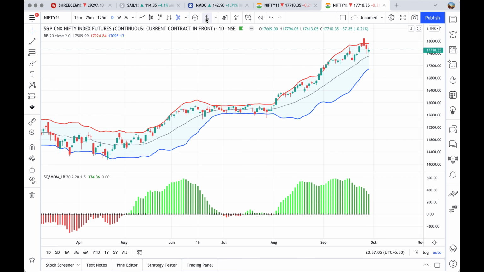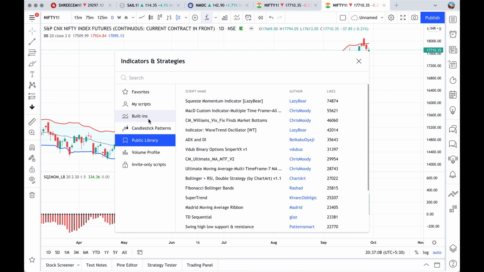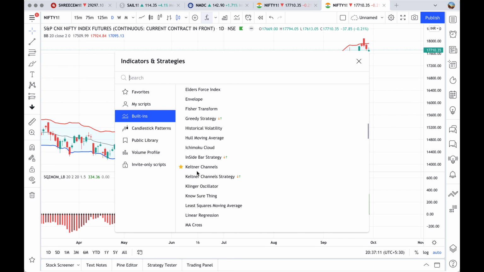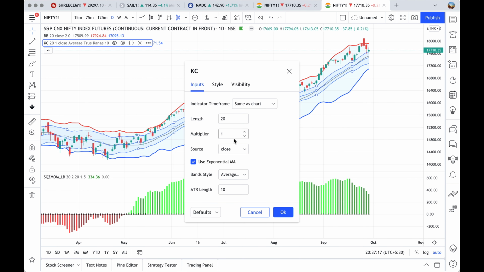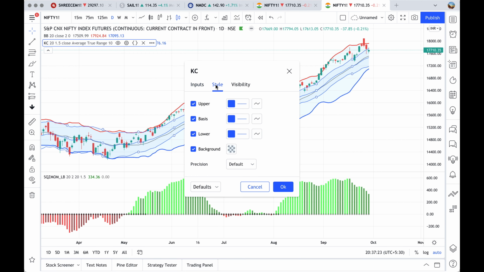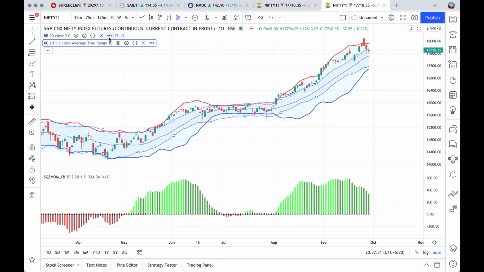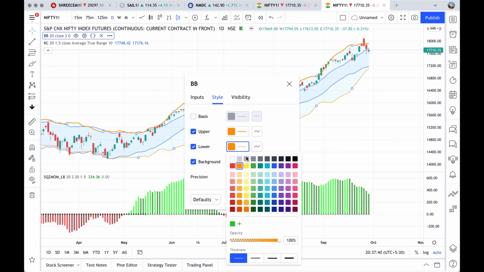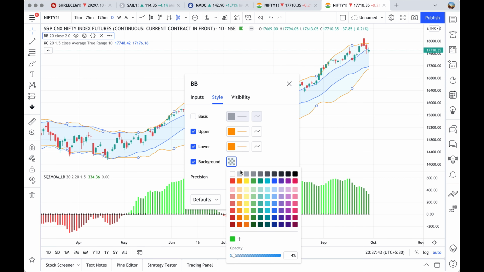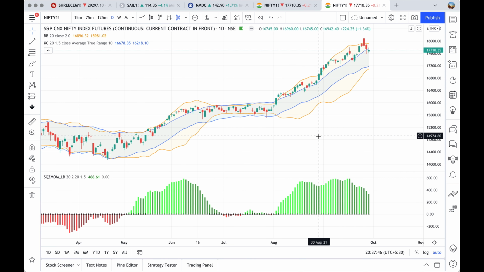This will be the first one for me. So what I'm going to do, I'm going to go to built-ins. I'm going to scroll down and I'll go to Keltner channel. Click on it, and I need to change the settings. So over there the setting was 1.5. Okay, and let's give it an orangish color, or let's keep it blue. I don't need the basis. Let's keep it blue, and what I'm going to do is change the Bollinger Band. I don't need the basis. I'm going to change the Bollinger Band to orange. Give it an orangish background, and there you go.